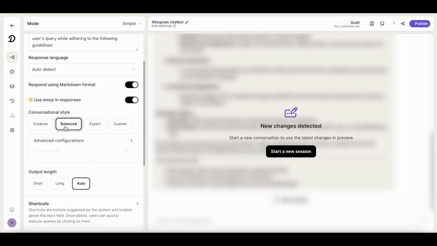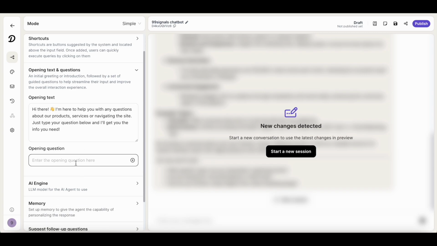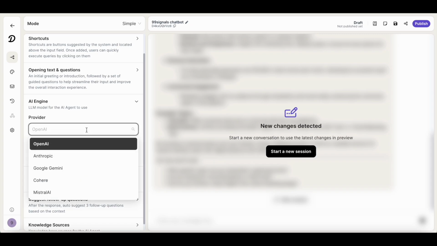So let me just go with balanced. And you can also change the opening text and questions. So all of these fields are auto-filled. If you need to make any changes, you can make them right here. You can also add opening questions here. So there are some prompts that the users can choose from. And now, most importantly, you can also choose between different AI engines. So right now I've chosen OpenAI, but you can also switch between Anthropic, Google Gemini, Cohere, and Mistral AI.